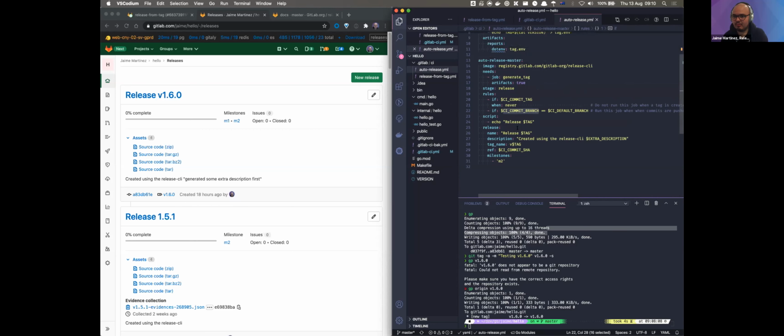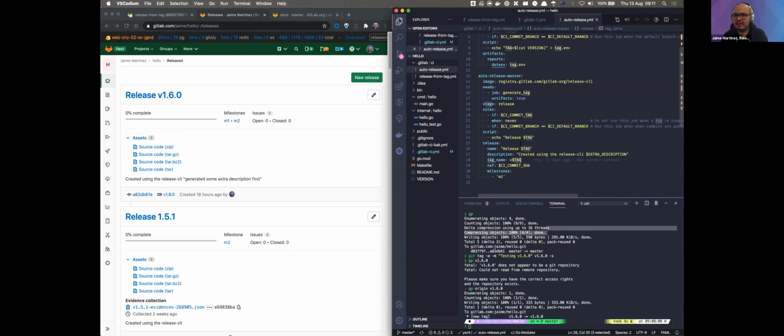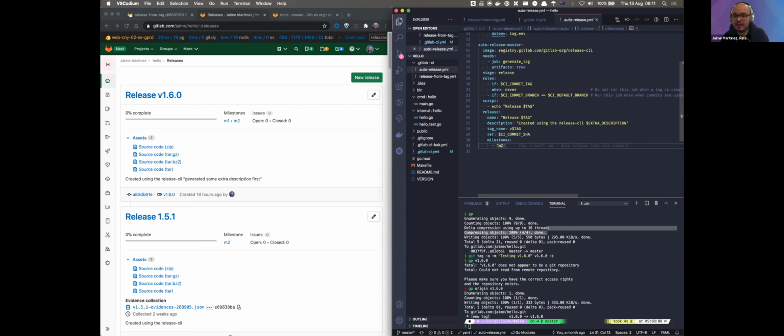And what's going to happen is the job is going to say, okay, create a release with this tag name. However, this tag may not exist, right? So if this tag doesn't exist, we need to specify the commit SHA to say, hey, pick it up from this reference, and then that's how it's going to create the release.